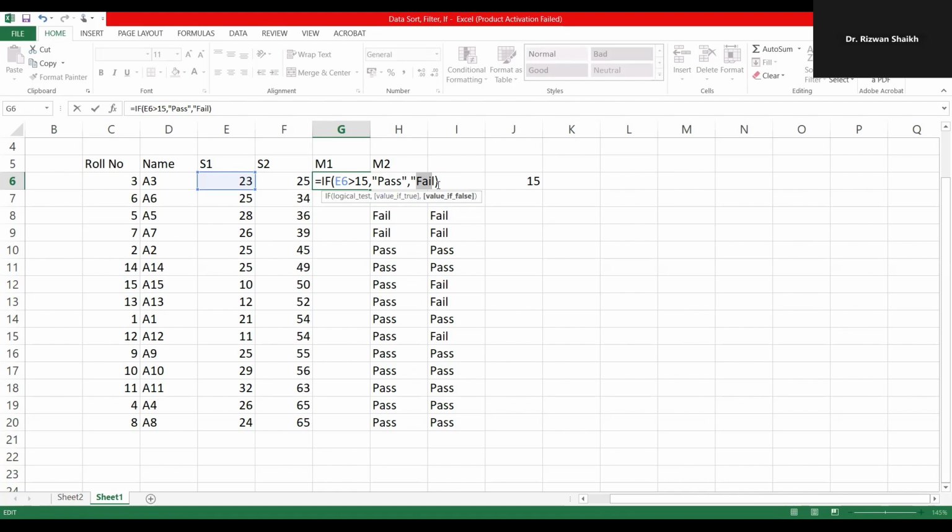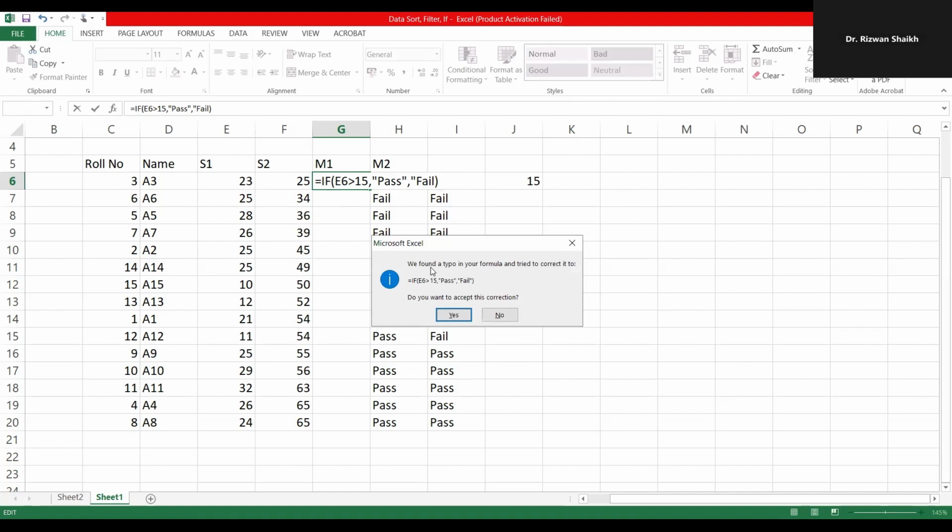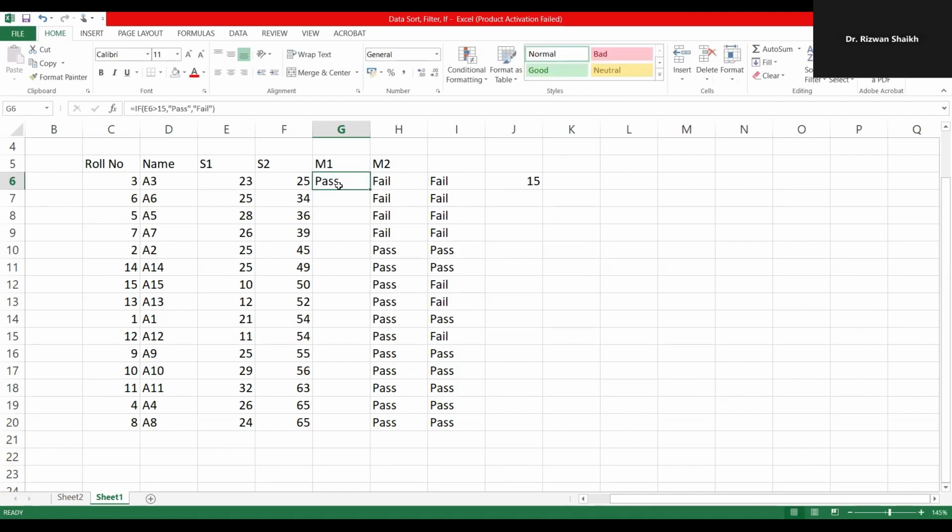So I'll click enter, right? And see, it is showing me that we found a typo in your formula. What was the typo mistake? Actually, there was a space in between. By mistake, a space had been added, and that has been automatically corrected. So 23 marks means this student has passed.